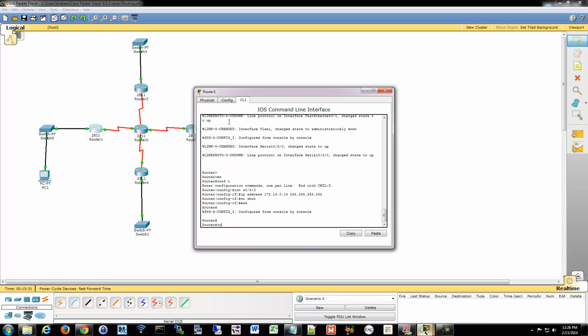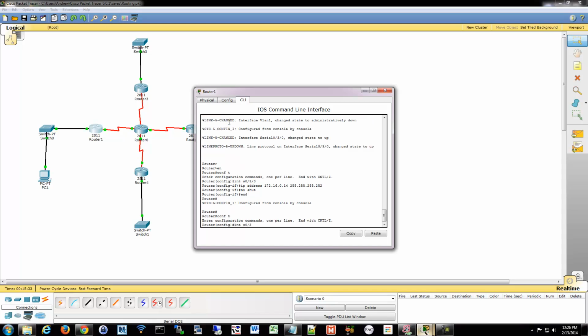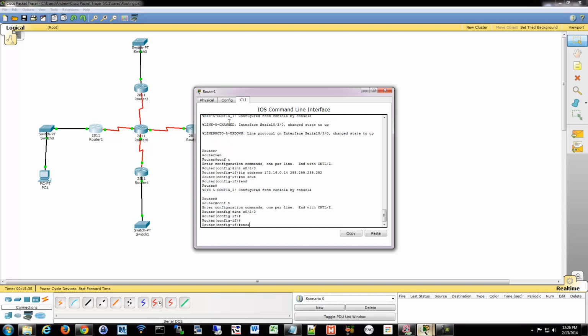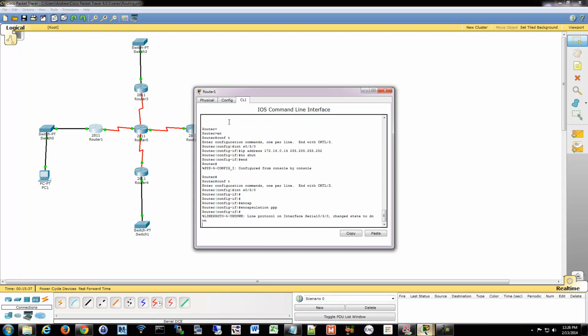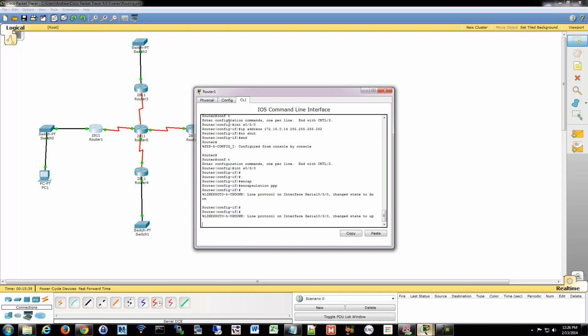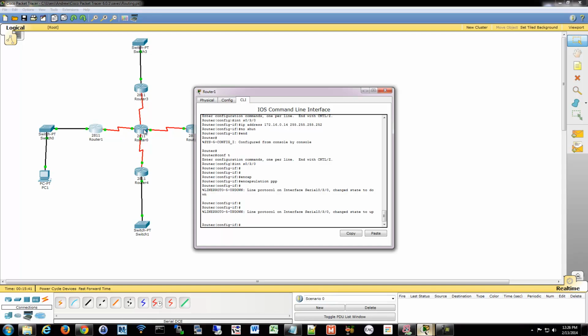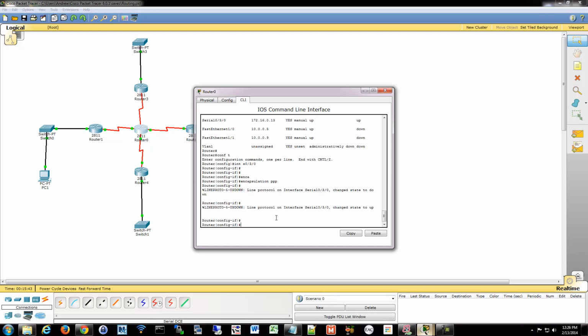So we have to do the same thing over here. Go into my serial interface. We're going to say encapsulation ppp. And everything comes back up. So now we're using PPP. Simple as that. So that's really how you change encapsulation for PPP.